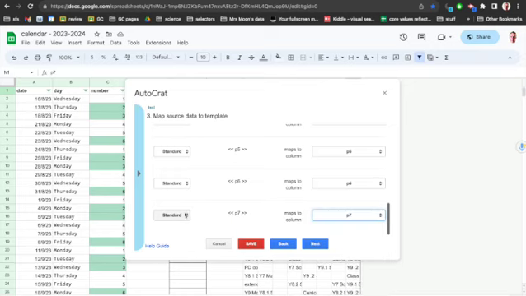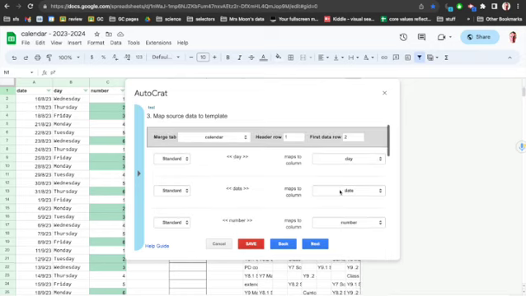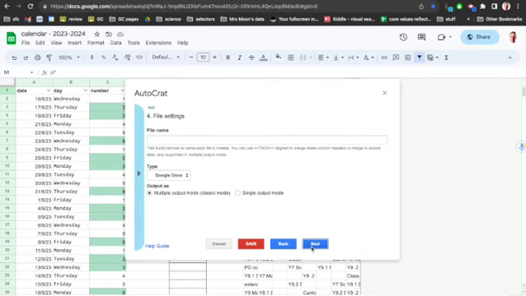Right, they've all matched up. So we've got standard for everything, and we've got to match up each item with the thing that's got the same name. Then you click on next. You can click on save if you want to, if you get bored and want to do it again later, but let's go for next.